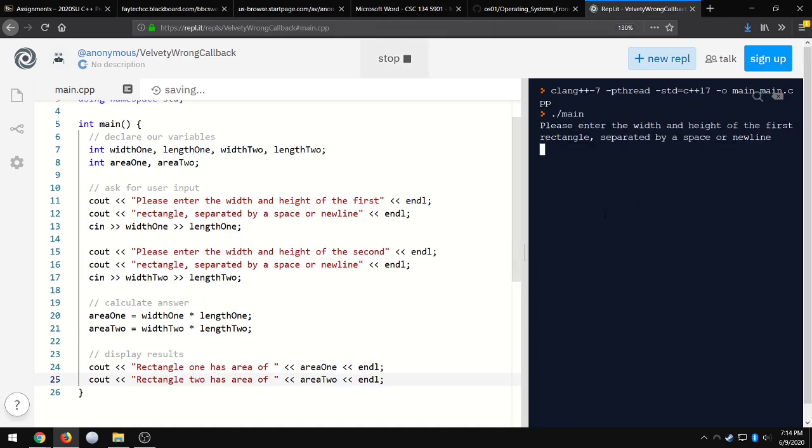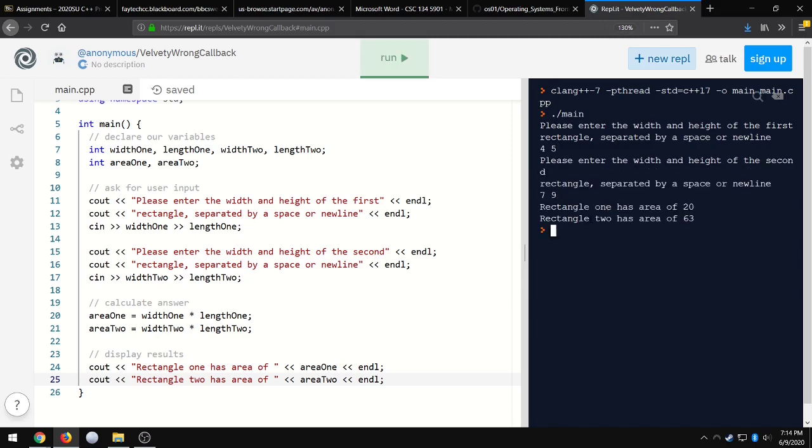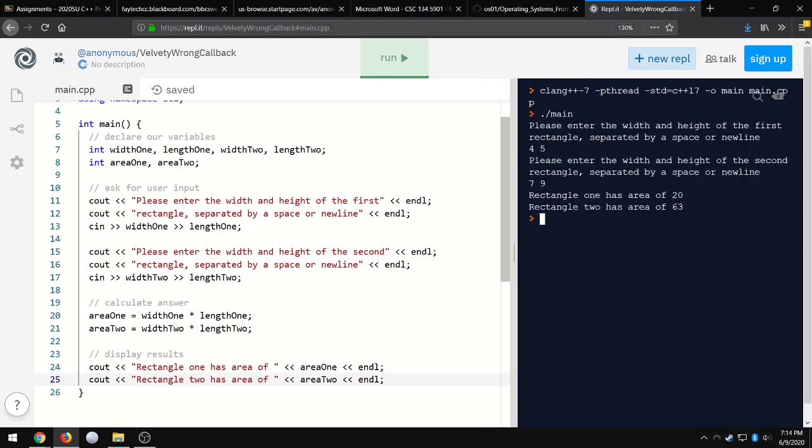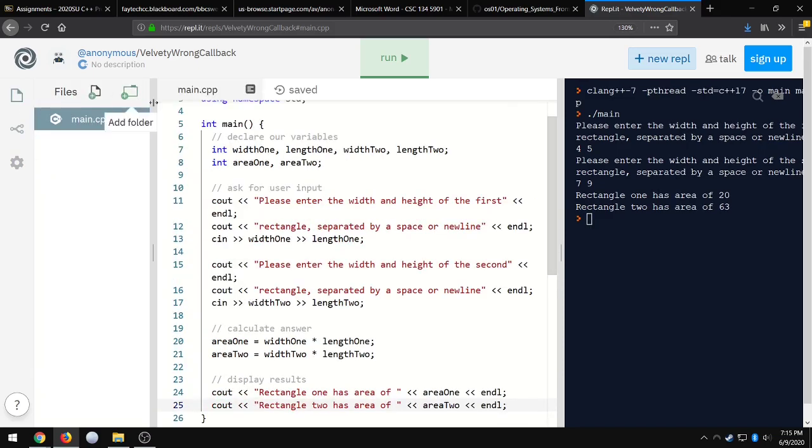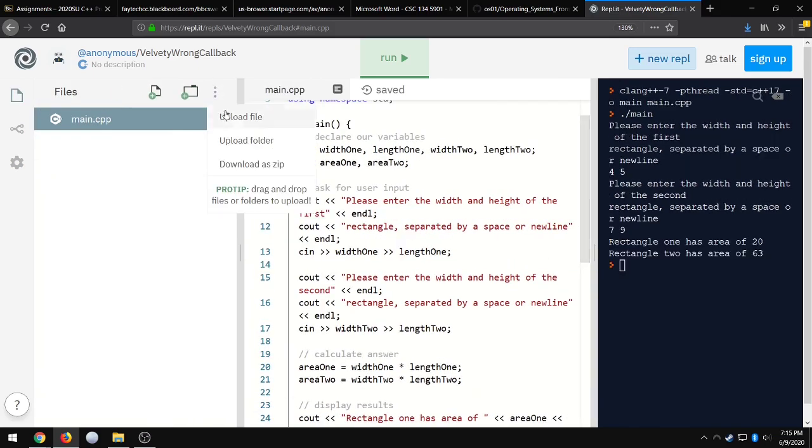All right, so let's try this out. And I'll say the first one is 4 by 5. And let's say the second one is 7 by 9. Okay. Looks a little funky with my spaces like that, but I can live with that. Good. So now at this point, I can go in and grab this file and save it because I've completed m3t1. So I'll just download that and save it.